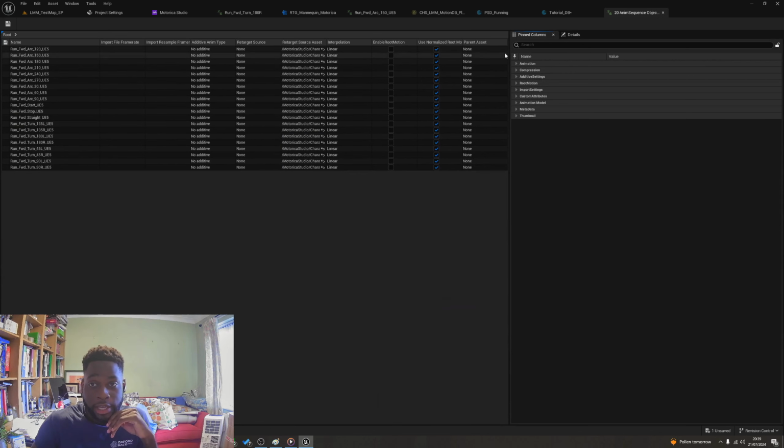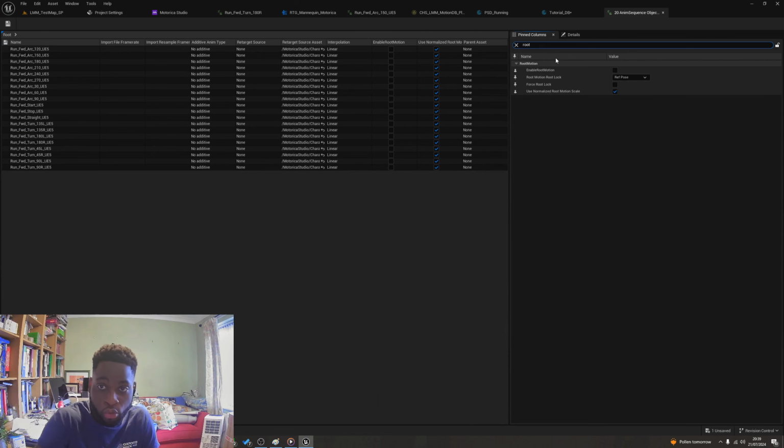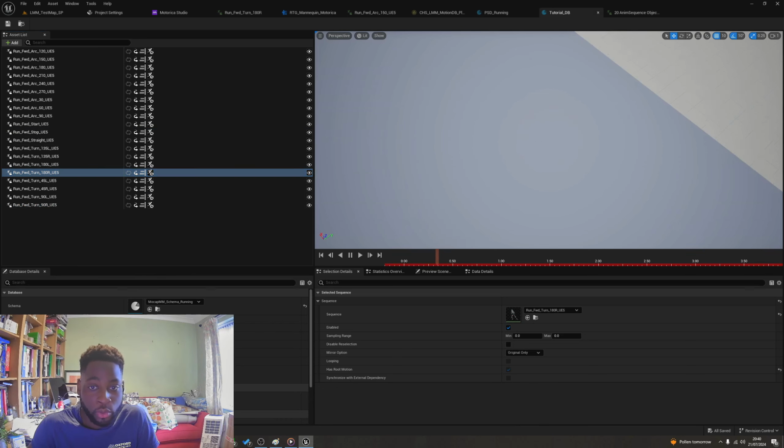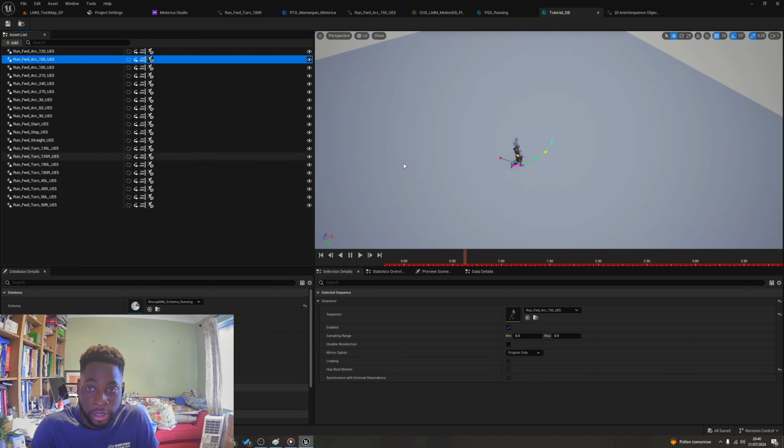This allows you to edit the properties of the assets in bulk. We want to search for root. We want to force root lock and enable root motion. Save now, and the animations will look normal in the database. Their root motion is all good.